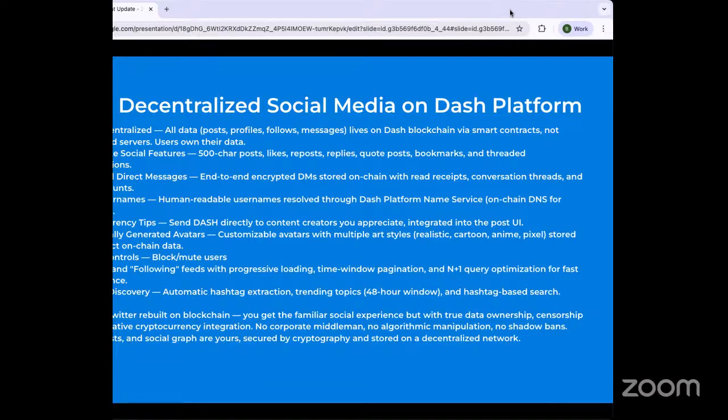It has a following feed. So one of the harder things, Sam said this wasn't possible, but I proved him wrong, and I'll show that in a couple of minutes. Not just can you see the global feed, but you can see a feed specific to who you're following. And it also has full hashtag support, which is very cool.